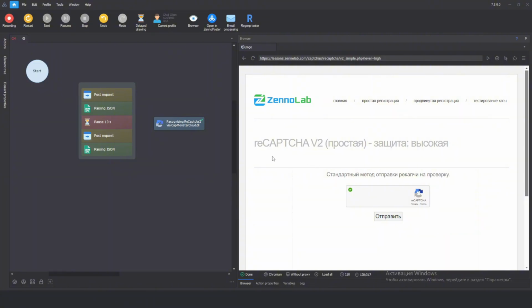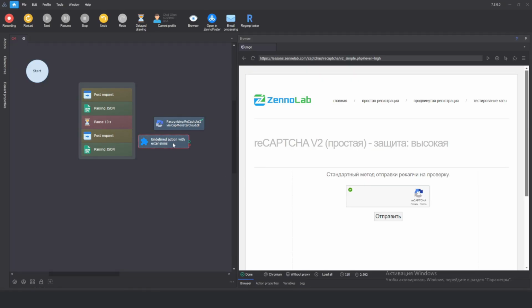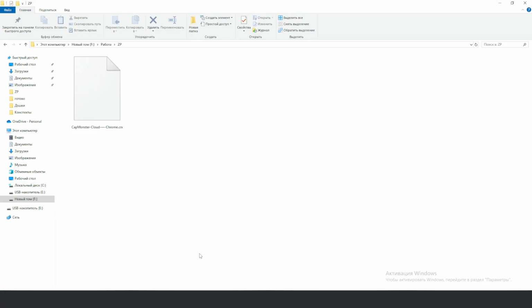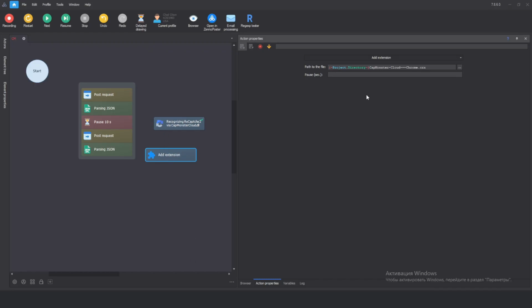And another option is that we can install an extension that allows us to recognize CAPTCHAs. Let's go over this option as well. Let's create an action called Work with Extensions. Here, we specify the path of the extension. Right now, we're installing the official CapMonster Cloud extension. You can download it from your personal account. Let's open the personal account, and here we see download browser extension. So we run this action here and set the 10-second pause so the extension has time to install.